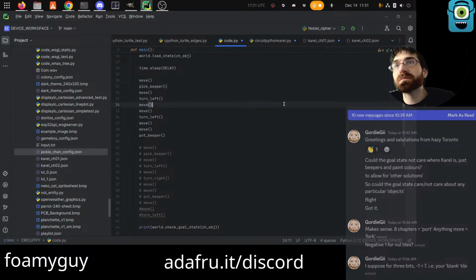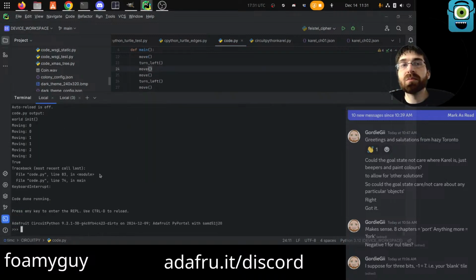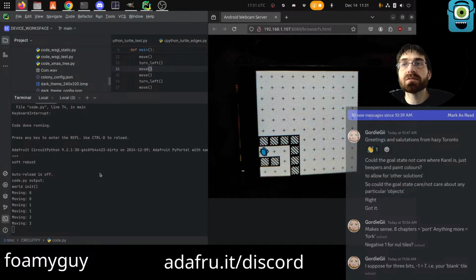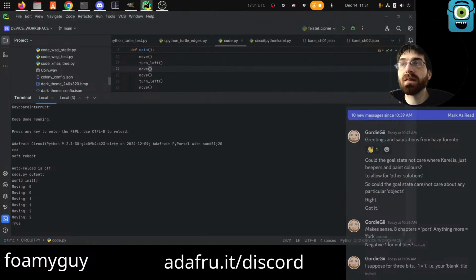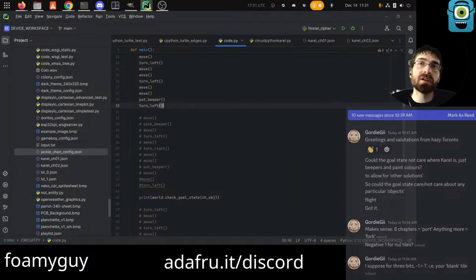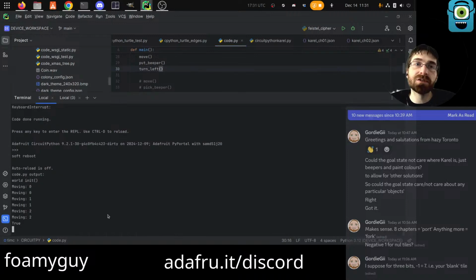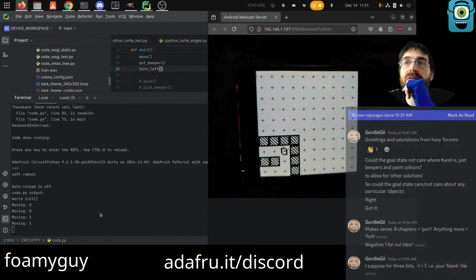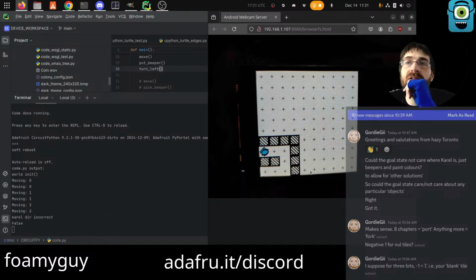Okay. Chapters 1 and 2 can both actually work. And again, if we add an extra turn left, it would be false. We are currently checking the direction. Cool.